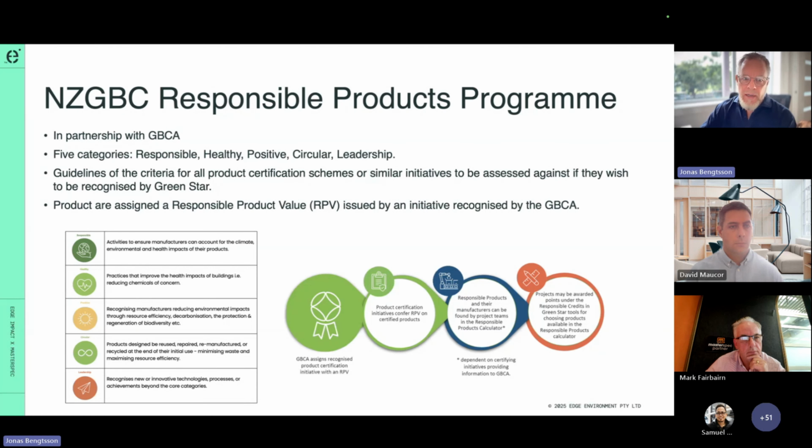They don't really reward that you have all your certifications focused on, say, responsible or everything in healthy. They want to see a broad range across these different categories and give responsible product value points, essentially, that feeds into the Green Star rating tool. So this is a credit or program that's developed to make more sense of and clarify the space of certifications and labeling for products in the built environment.